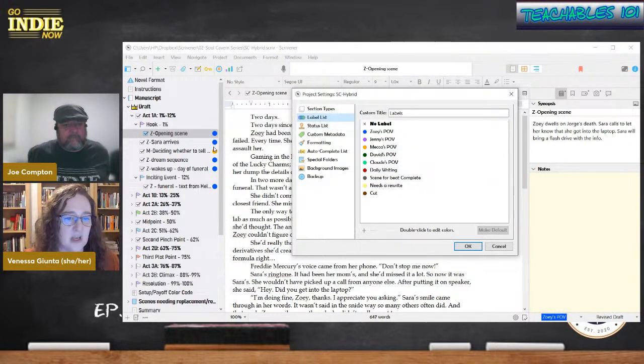Here on the left, you see the little dot that corresponds. On the binder, each of the scenes has a different color dot. It corresponds to these. So I can see at a glance Zoe's point of view. She's got lots of point of view in this one.